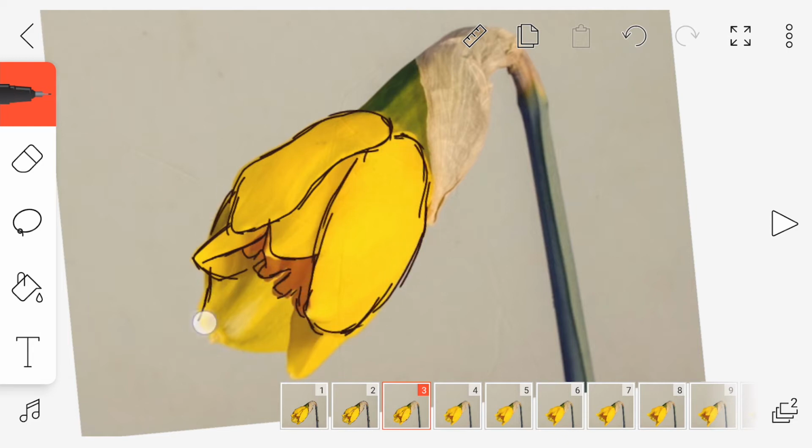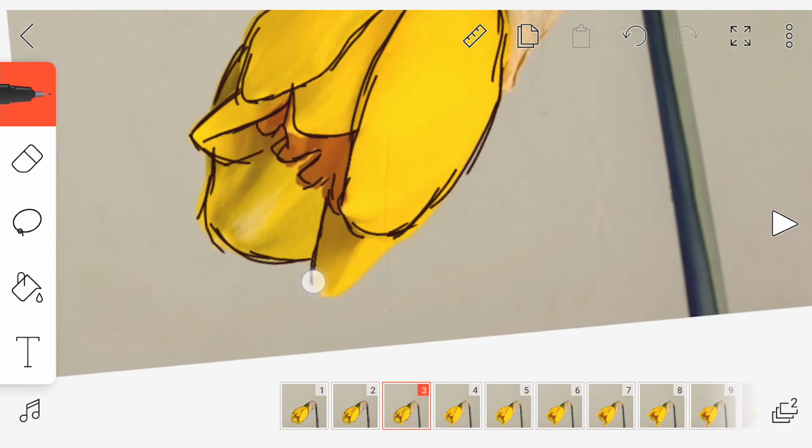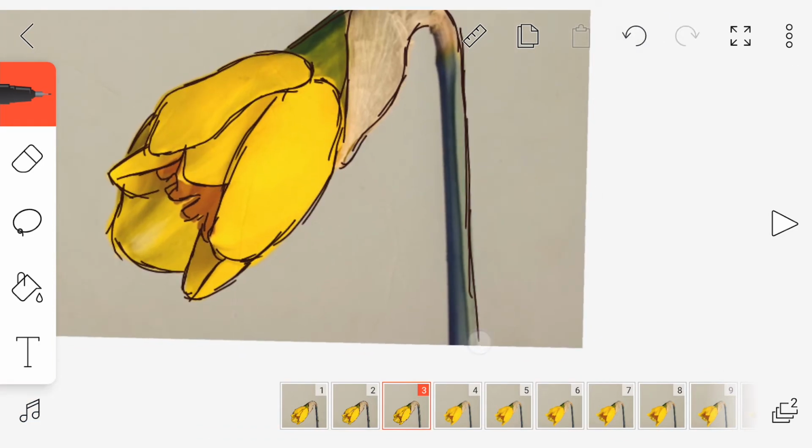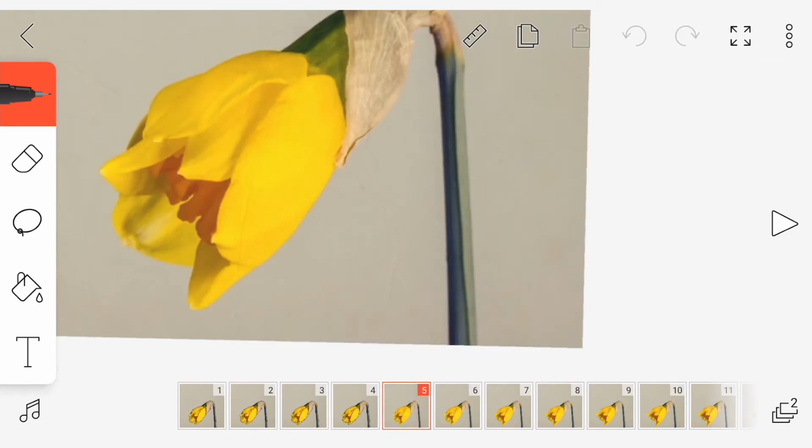Now you can continue on using this method of sketching over it, copying, pasting it, and then deleting out the next frame until around frame 68.